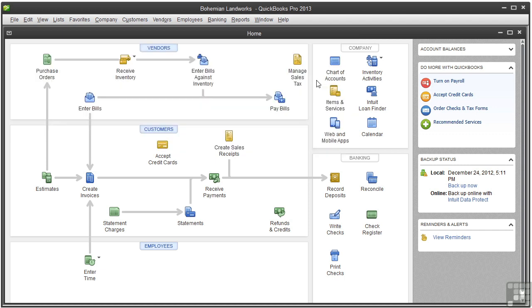So let's go on to memorizing an invoice. A boilerplate or recurring invoice is an invoice that you issue frequently. For example, a common service provided by this company is installing fountains, and the invoices for this job include the same items. So instead of recreating the invoice each time, you can have QuickBooks memorize the invoice.